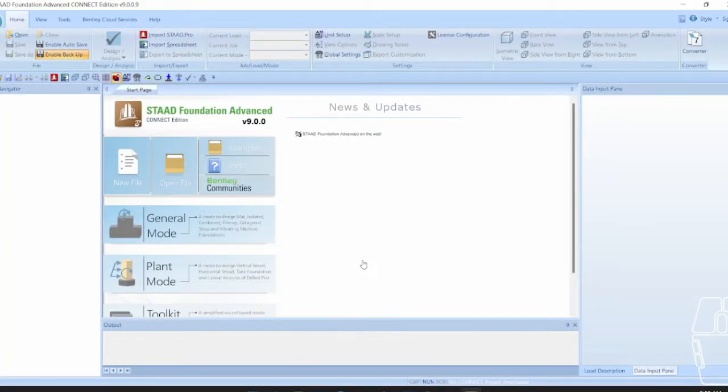STAAD Foundation Advanced is not a typical spreadsheet-based design application. It is a comprehensive solution that assists users in laying the groundwork for their entire project. It has tools like the general arrangement graphic to help you choose the right foundation type. It can run through hundreds of different load combinations to find the most efficient foundations.